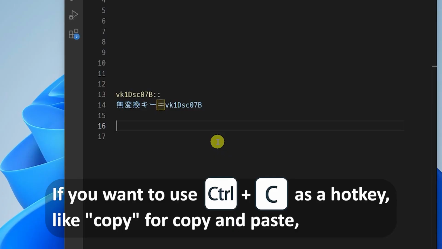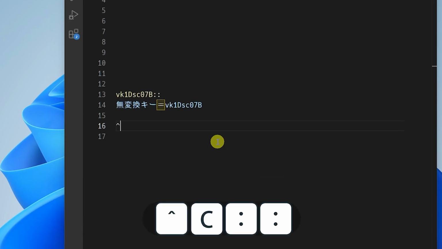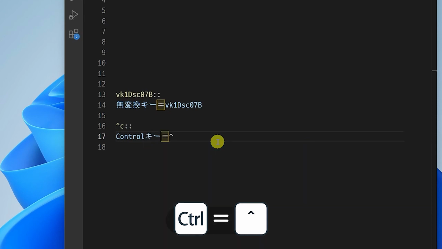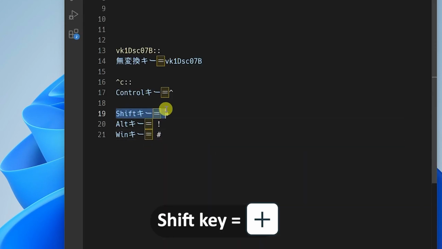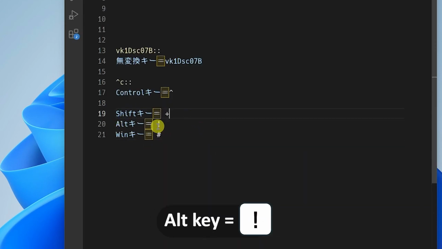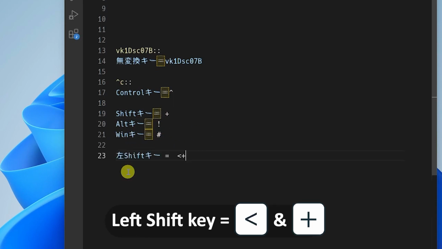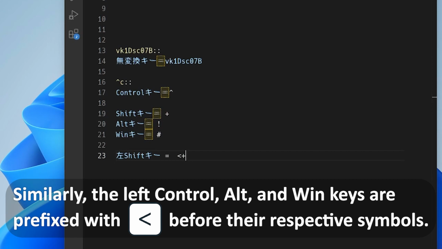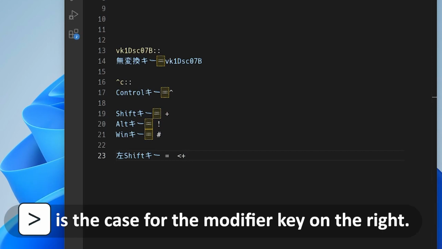If you want to use Ctrl+C as a hotkey, like copy for copy and paste, this is the way to do it. Similarly, Shift key equals plus, Alt key equals exclamation, Win key equals sharp, left Shift key equals this. Similarly, the left Control, Alt, and Win keys are prefixed with their respective symbols. This means the right modifier key.